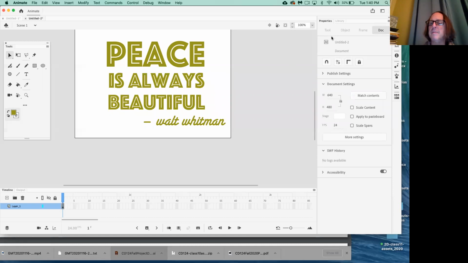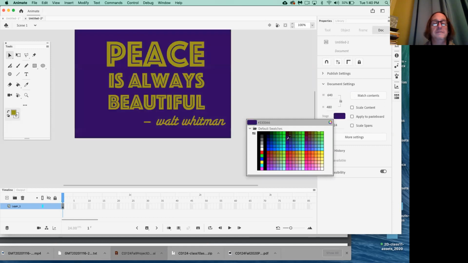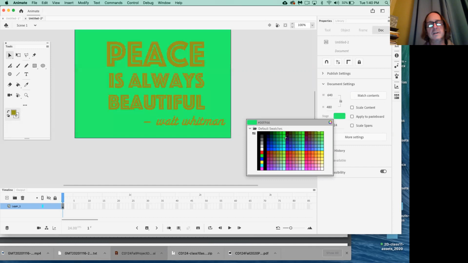Again, I come to the properties palette. And I should see this. It says stage with a white box next to it. If I don't, I may be in one of the other 4 tabs. Properties palette, the dock tab. And you simply click that white chip. And you can see what looks good with the font you currently chose. That looks pretty nice. I don't know how peaceful it looks.